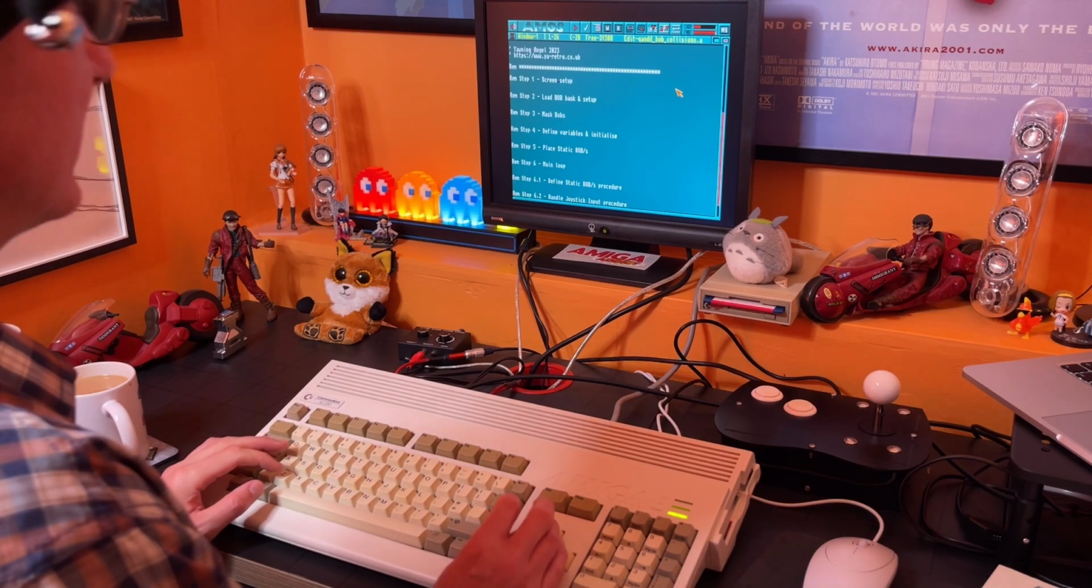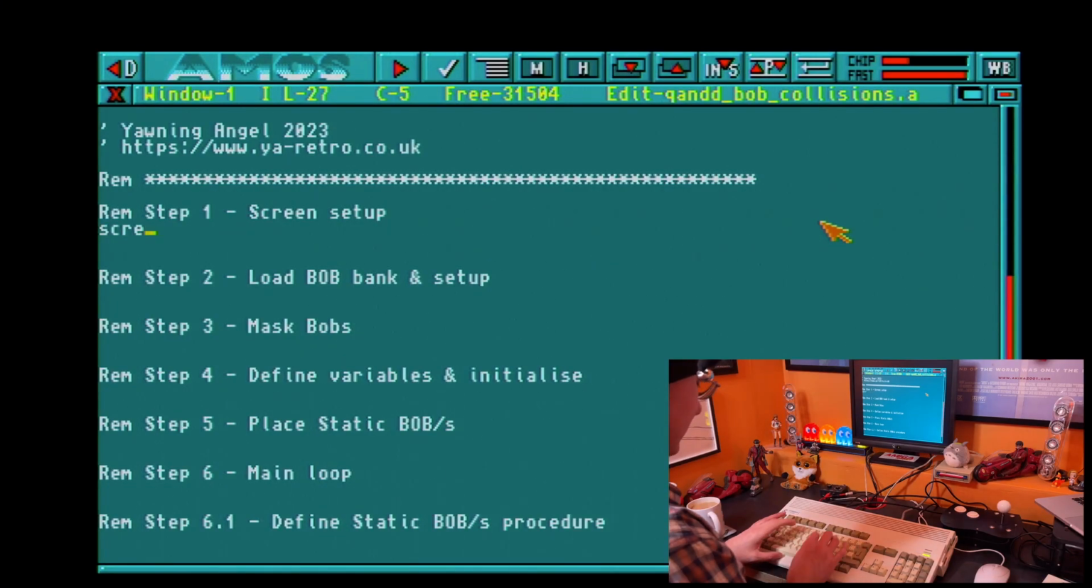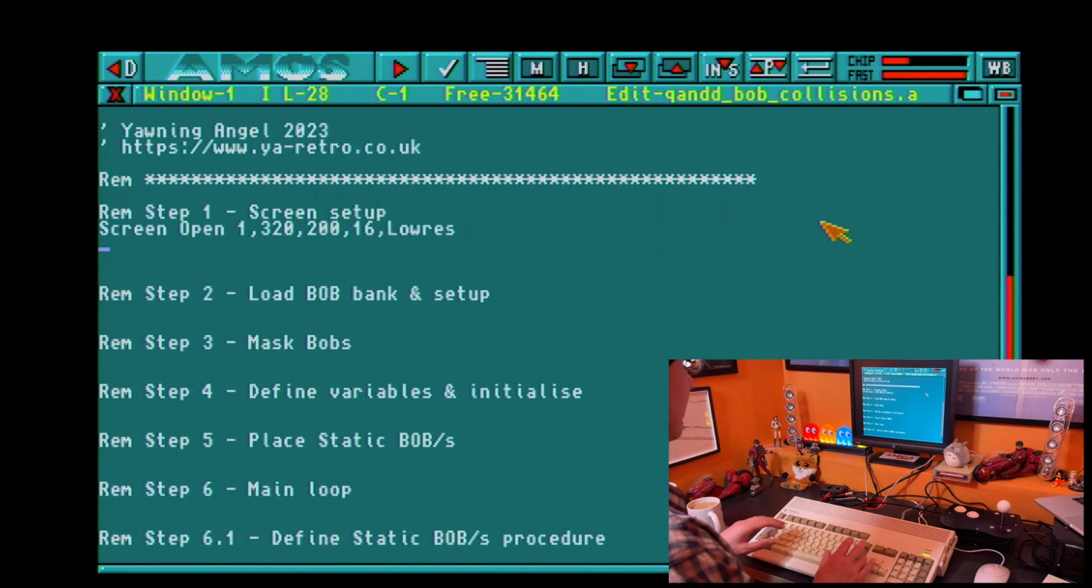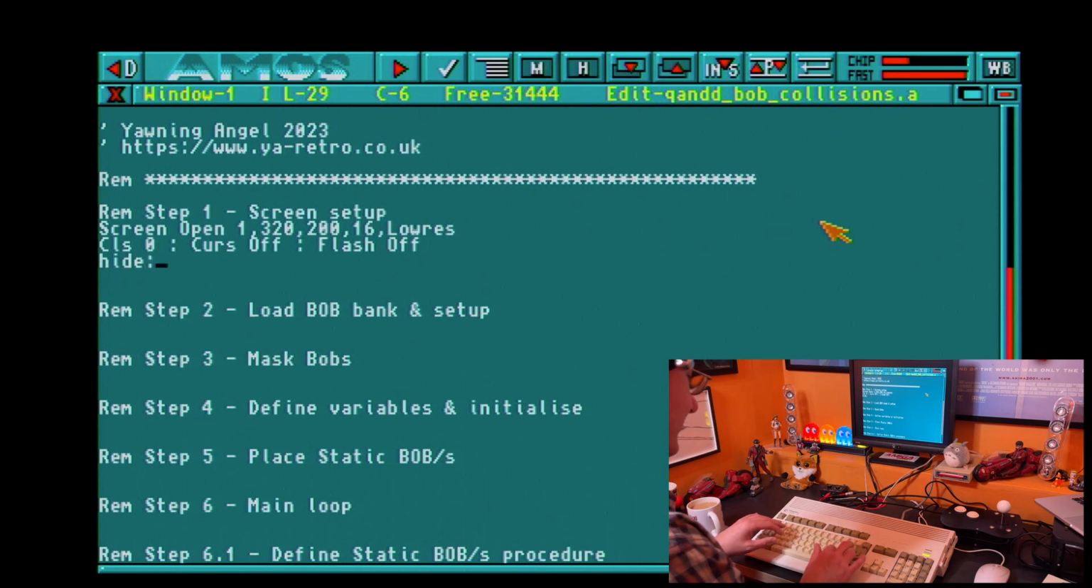So we're going to define our screen first of all. So it's going to be screen open 1, and that will be 320 by 200 by 16. It's going to be low res. Okay, and then we're going to clear the screen to color 0. We're going to turn our cursor off. We're going to turn any flashing off. And we're going to hide the mouse. I always put this comment in because hide on its own confuses me. Rem hide the mouse, mouse cursor.